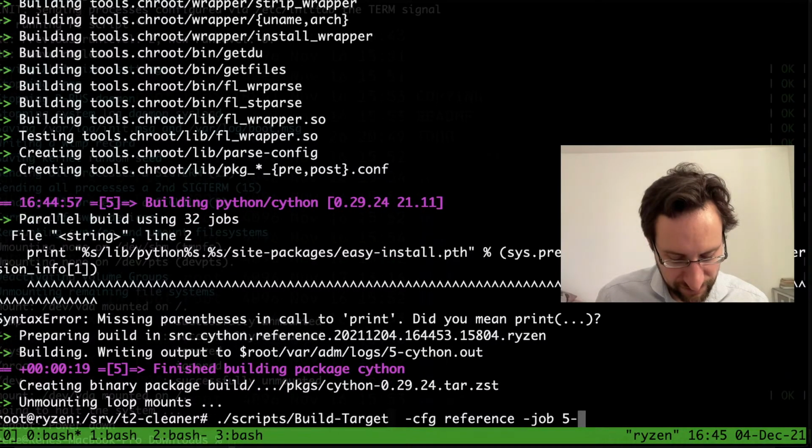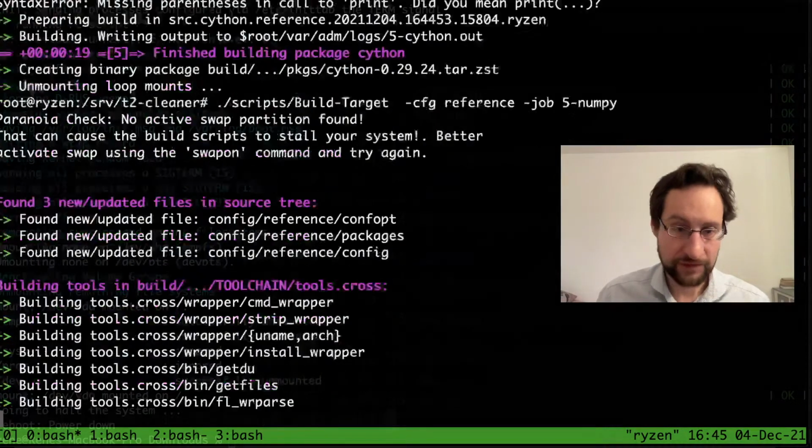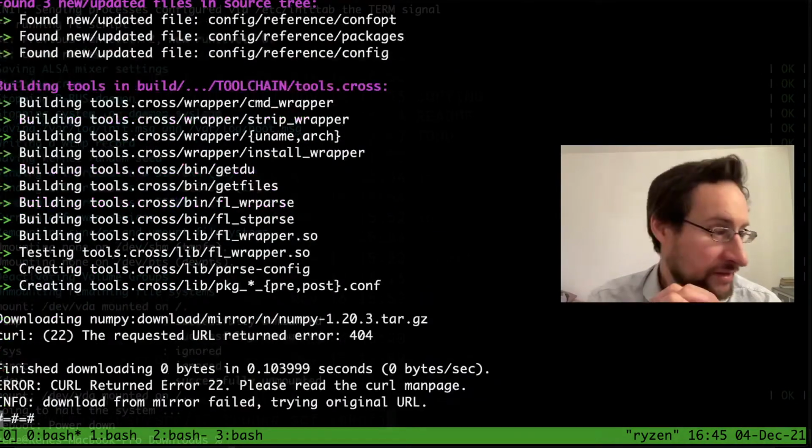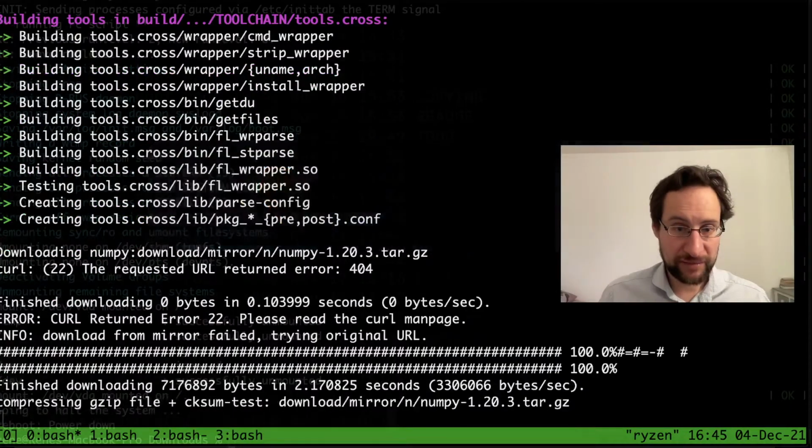So this was, what was it? It was NumPy. Let's see if that built for x86. And actually, to use this time and maybe then call it a day.